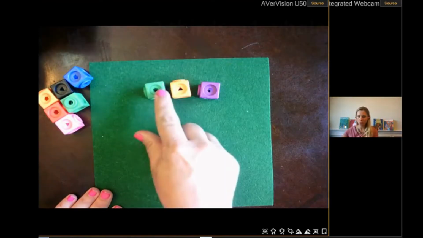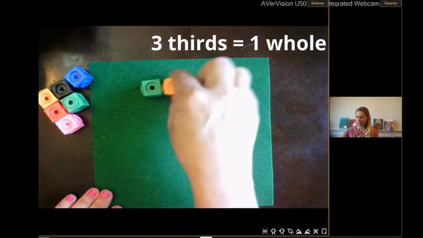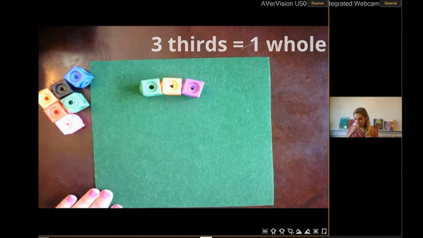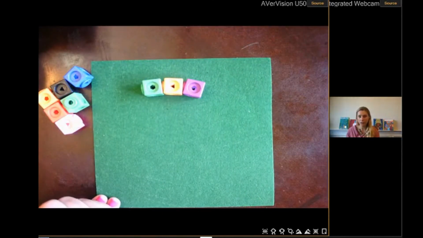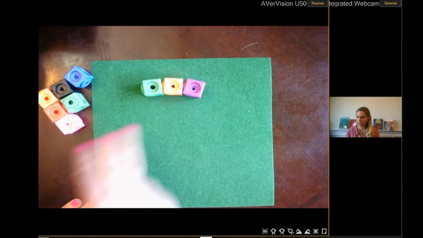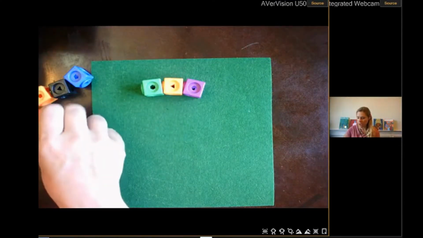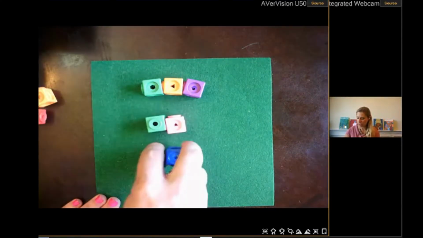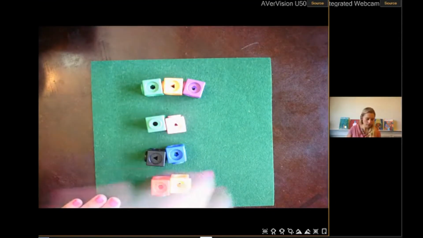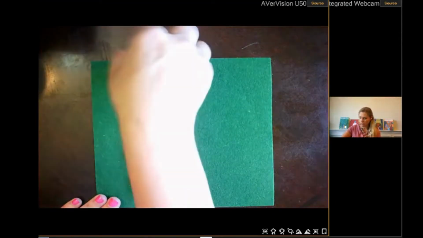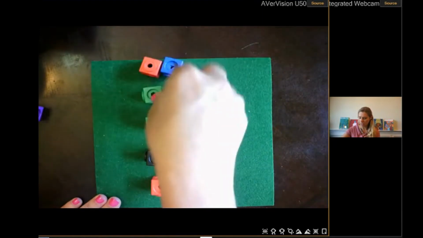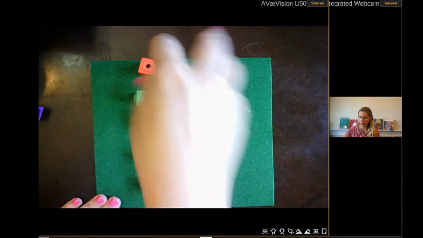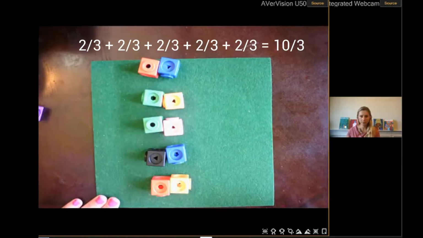So I have 1/3, 1/3, 1/3, and I say all 3 make a set. No, I need 5 times 2/3, or 5 groups of 2/3. So all I'm going to do is grab 2, 5 times. The colors don't matter. Let me get rid of this whole one here. So I have 5 groups of 2/3.